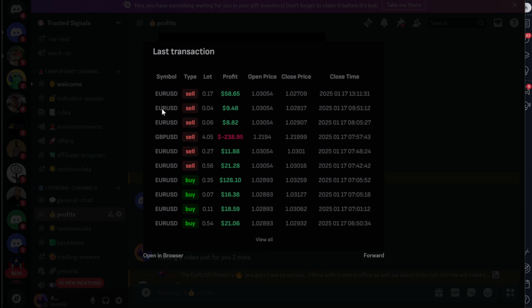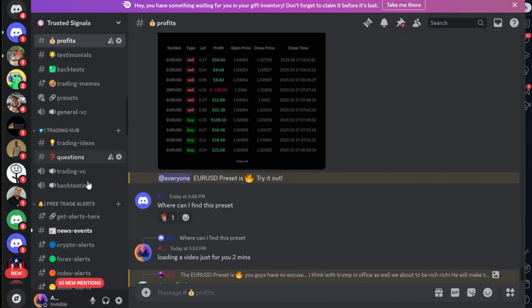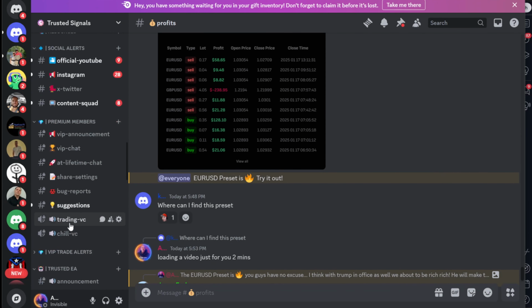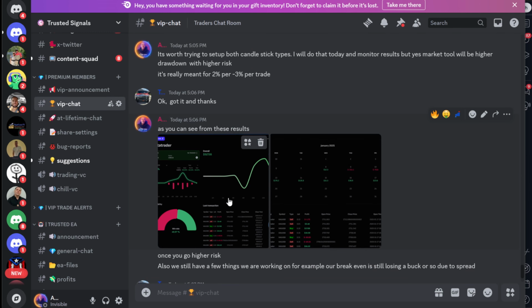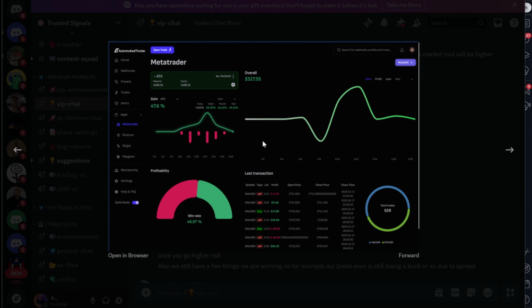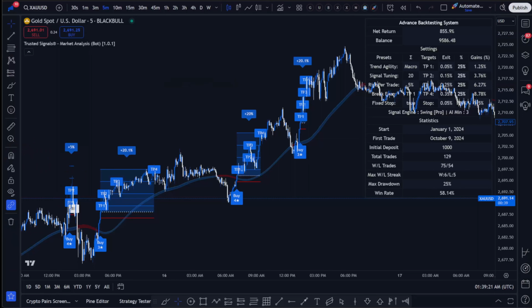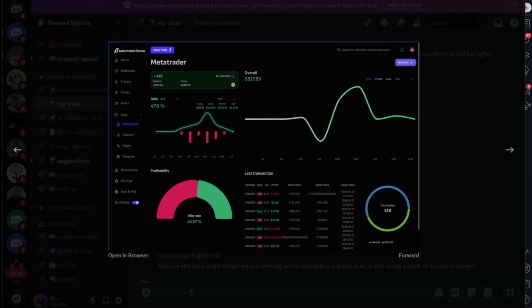Now, today we're gonna go ahead and talk about the Euro USD. As you guys can see here, this is connected to Automated Trader, and this is taking every single trade in Tradingview for me, hands-free. Now, let's go ahead and go to the VIP chat as well, because what I wanna go ahead and point out, this is the presets for the gold settings that you see right here. Okay, these trades right here are being traded automatically as well.